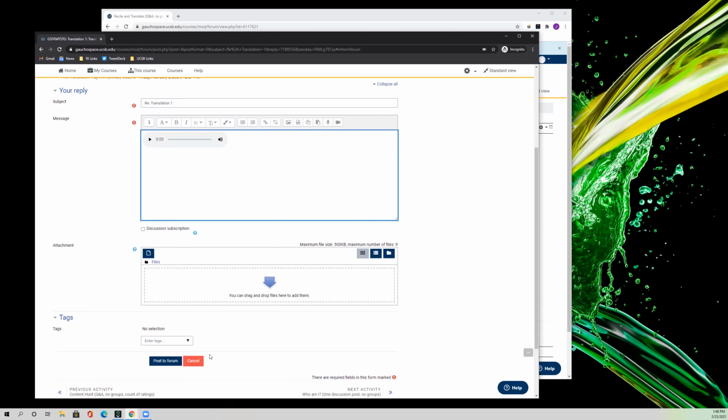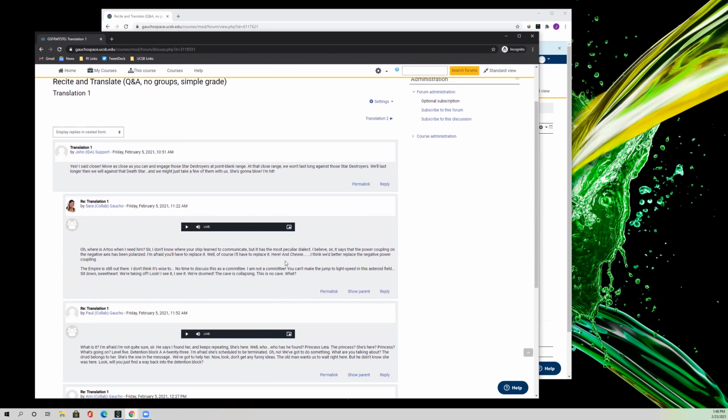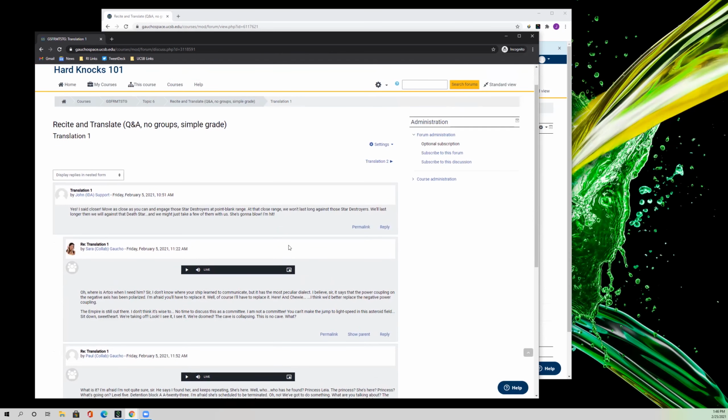Again, this has a 2-minute limit on it. So this is a nice feature to help change the forums a little bit if you want to have it be more of a dialogue.